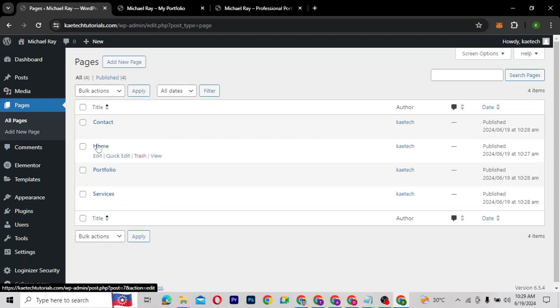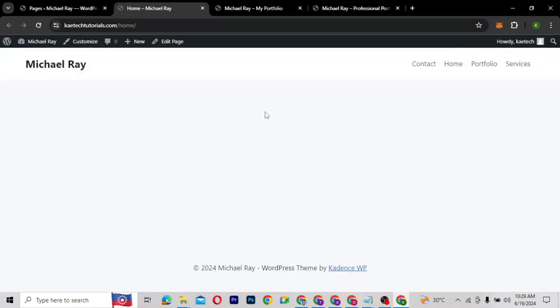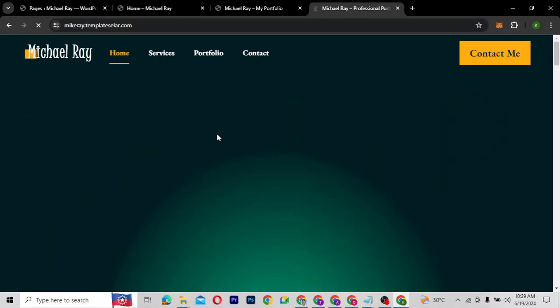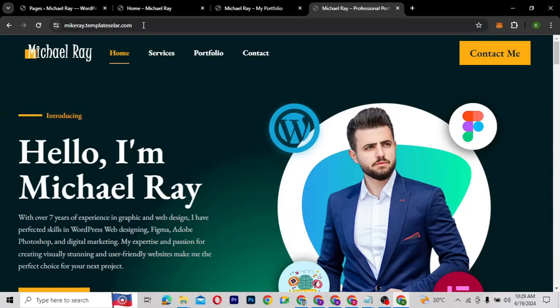Now I want to set this particular page as my proper home page. Even though I have named it home, it is still not the home. So if I go ahead and just view the page over here, this is how it looks. As you can see, it says /home. But if I come over here and view this particular home, it doesn't say /home. It just gives me the URL or the link over here.